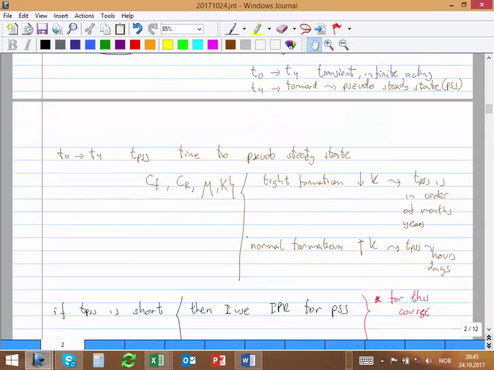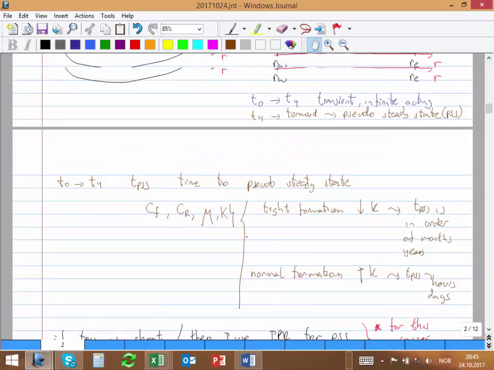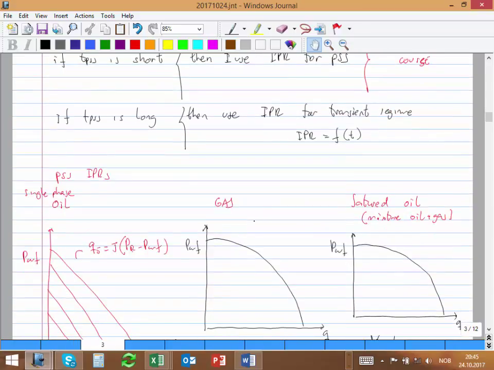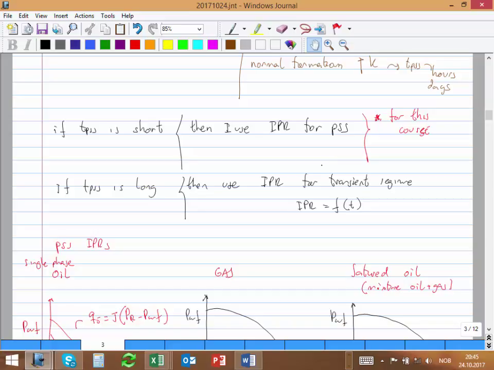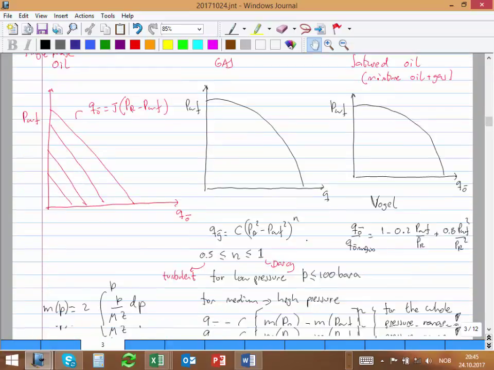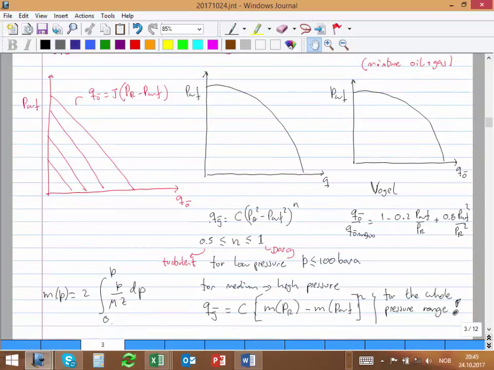IPR, a quick refresher: there are two types of regimes in a well. The infinite acting, the transient, when the well feels like it's the king of the world, I have nothing around, I can do what I want, and then bang, the boundary happens. That's pseudo steady state. Usually the IPRs that we use are for pseudo steady state, and this is how they look for oil, gas, and saturated. We're going to use this equation in the example tomorrow.